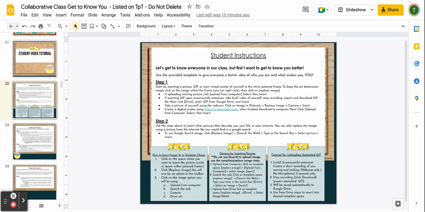bulletin board that is all about you. So first of all, this is just a fun way to get to know everyone in your class and kind of connect with them and get to know them better.